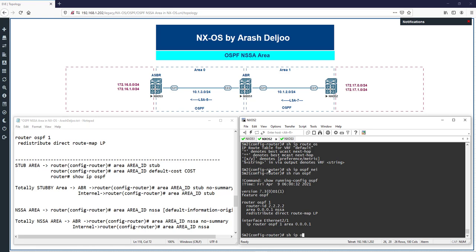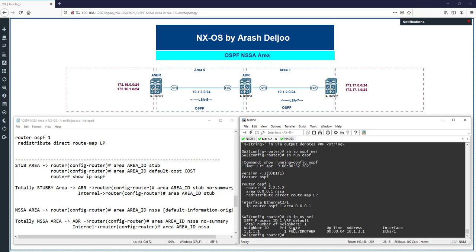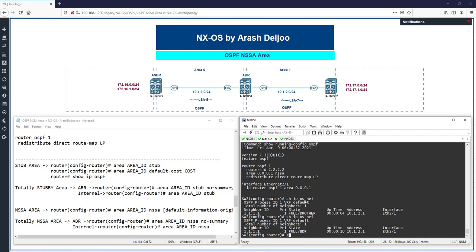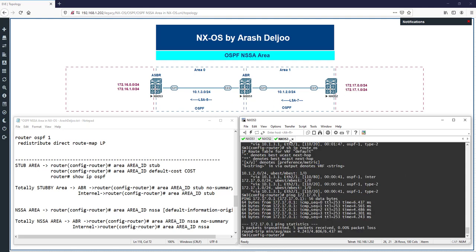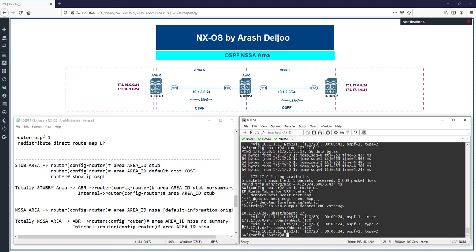Show IP OSPF neighbor. Yes, after some seconds we have neighborship, and we can reach the DR or BDR state. Now let me check the routing table. Show IP route OSPF. As you can see here, we have only one default route. Why? Because we don't have LSA type 3 in the totally NSSA, and also we don't have LSA type 5. If you check the NXOS3, it has 172.17.0.0/24 and 172.17.10.0/24. This is the totally NSSA area.